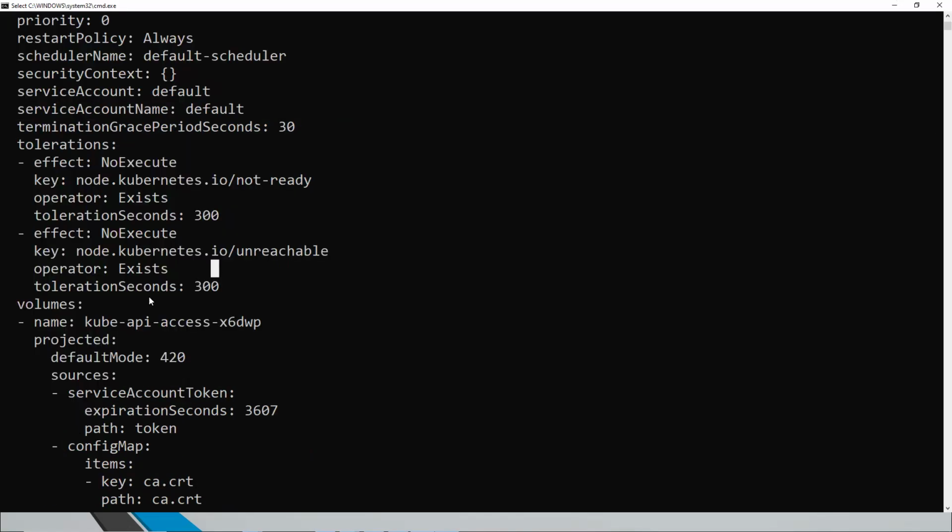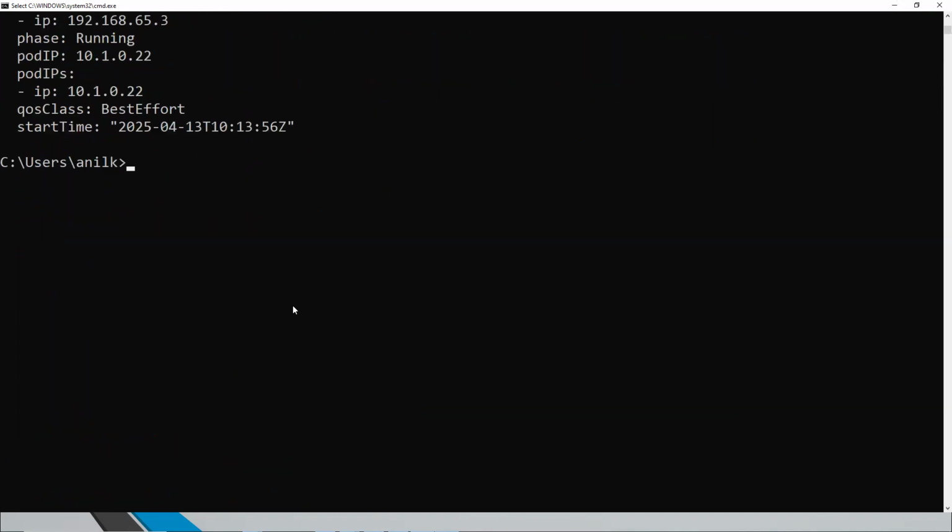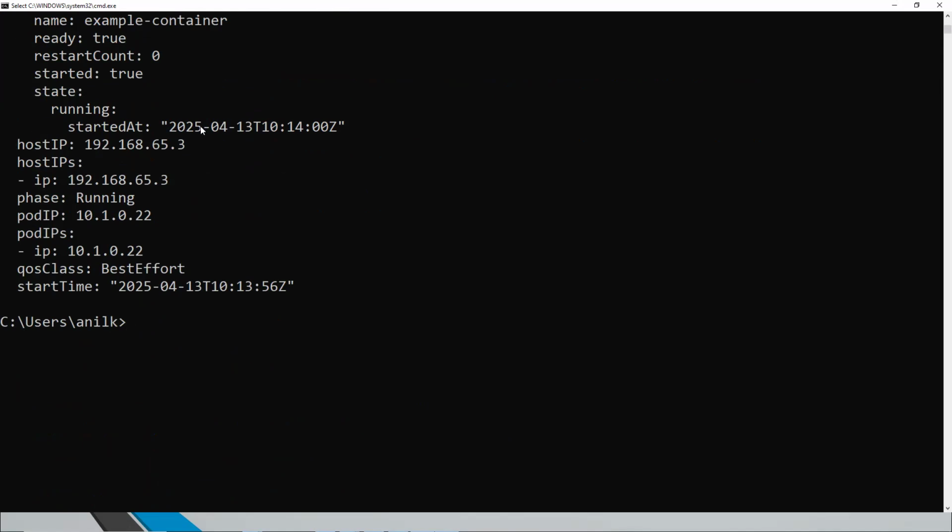As we already know, when the pod is created, this complete information gets stored in the Kubernetes cluster. Okay, cluster store. So usually you should remember the name cluster store. This pod information is stored in the cluster store.